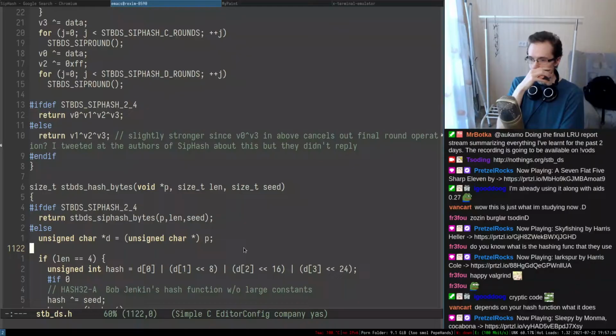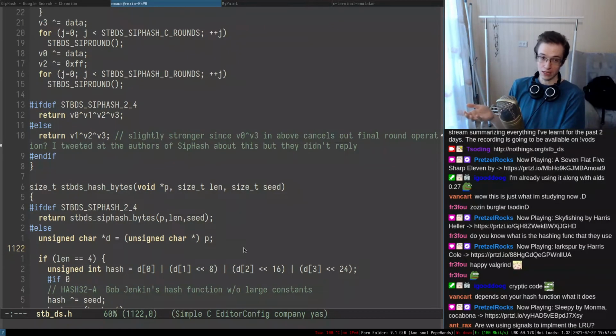These libraries are really cool because at any point I can just find the place where the library does the thing and modify it. I don't like this hash function, I can replace it with something else. Sure.